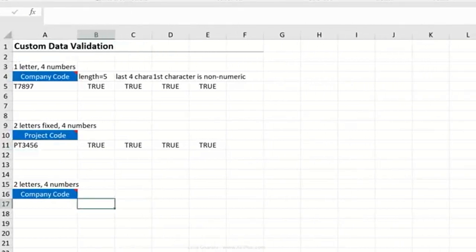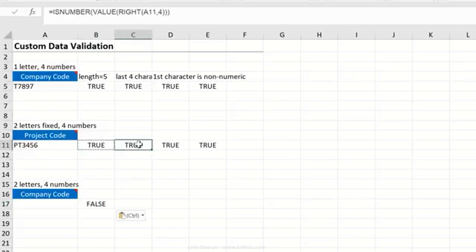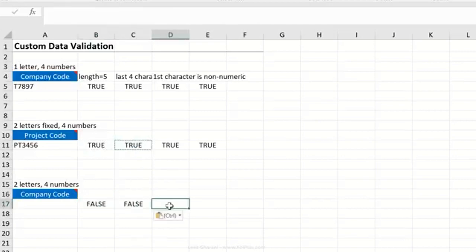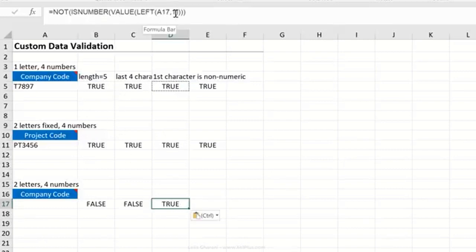How do we account for that? The part that's the same, I'm just going to copy and paste here. For the last check, where we're checking for the two letters, how do we do that? Could I actually just use this formula that we originally had, where I'm just checking the one letter? Could I just update this to check two letters and see if they're not numeric?